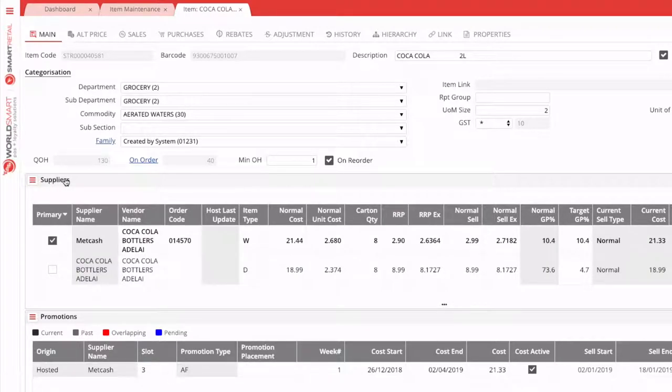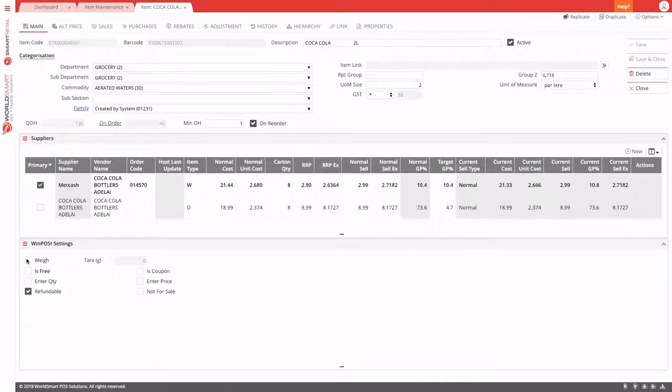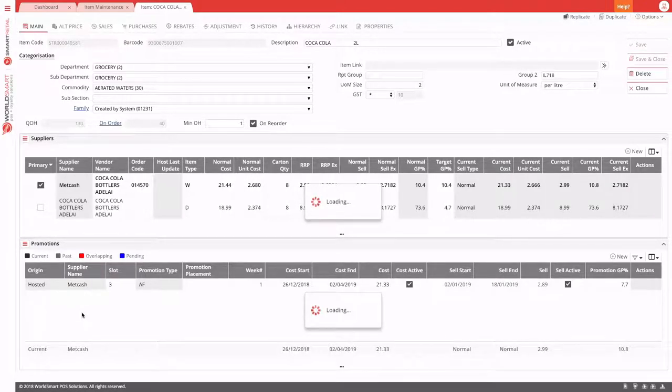As you can see here, I'm showing the suppliers and the promotions by default. Within these two sections, you can display anything about the product. For example, if I wanted to have a look at the windpost settings where the wave flag is, I could open up windpost. The system will remember what you last had open, so just be wary of that. But most commonly, people show the promotions and the suppliers because this is where your pricing is determined.